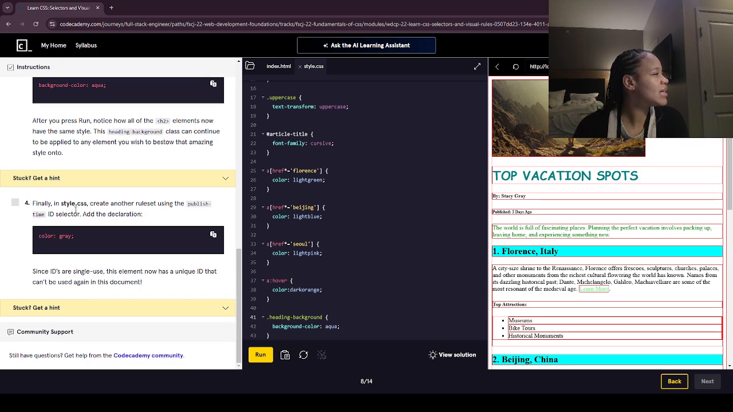So finally, in the style.css file, create another rule set using the publish-time ID selector. Add the declaration. Let's go ahead and copy that. Since IDs are single use, this element now has a unique ID that can't be used again in this document. Okay.